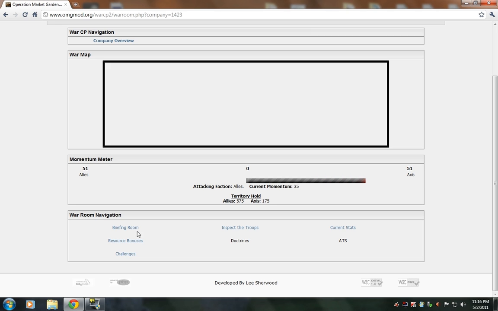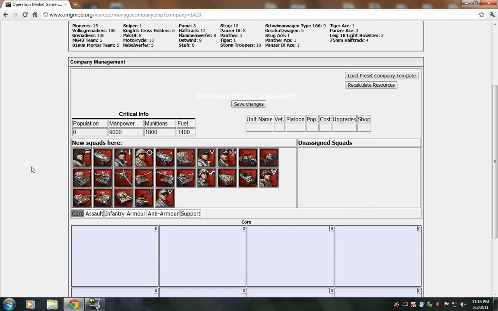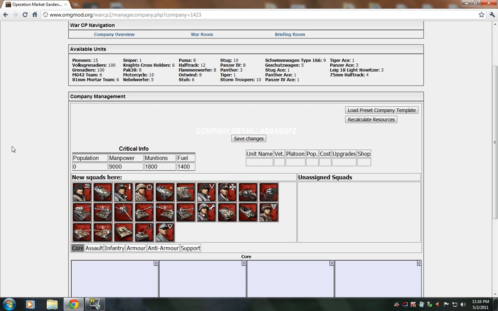We've got briefing room and inspect the troops. And those are what you're going to want to focus on right now. Okay, so briefing room is where we get games, and inspect the troops is where we make our company. So we're going to hit inspect the troops. Alright, so now we're in our company creation. This is where the meat of everything takes place.